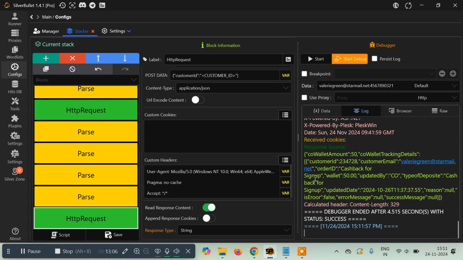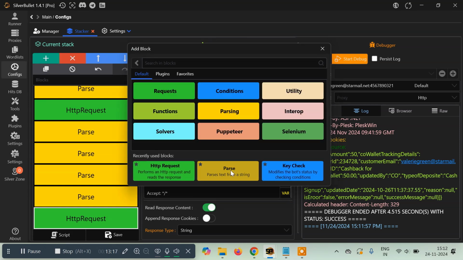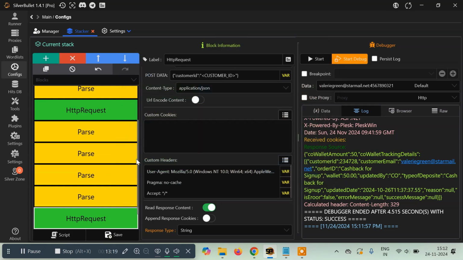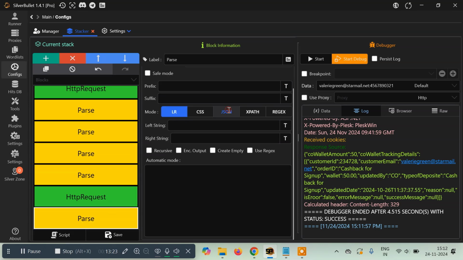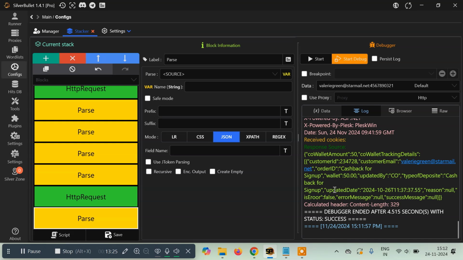Okay, so see here we are able to get the wallet amount, which is 50, or co-wallet amount. So now we have to just parse this as well. So let's just create a parse block here. Then we'll select JSON, and let's say I'll simply want the value of this wallet. Here you have to give your variable name, so you can give anything. So let's just say wallet.